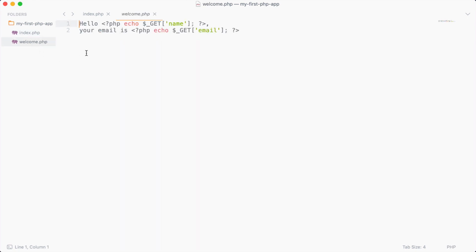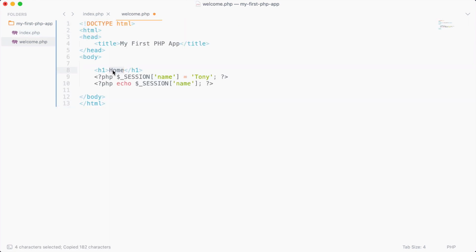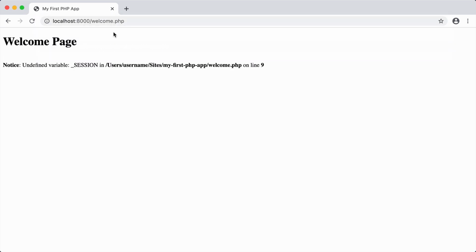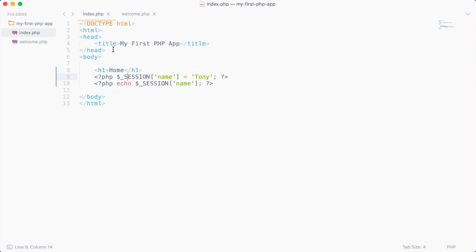So over here on the welcome.php, I'm just going to copy this content and change the h1 to welcome page. What we should be able to do is just echo out the session here, because we have set it on our home page, and then echo out what's inside of $_SESSION. But sure enough, if we were to go there, you're going to see that we get an undefined variable session. And that's because every time we want to use sessions in our PHP application, we need to run a function called session_start.